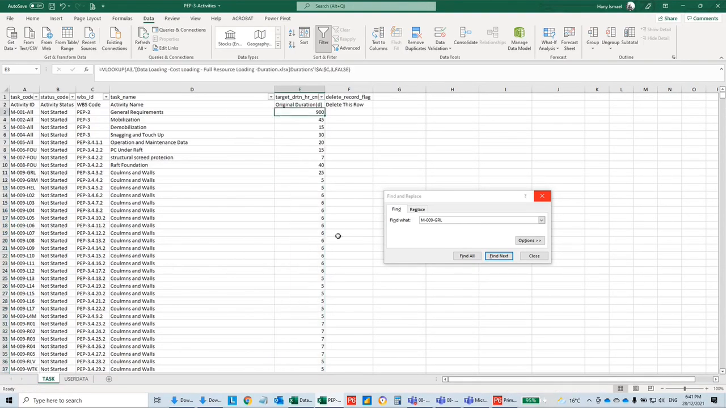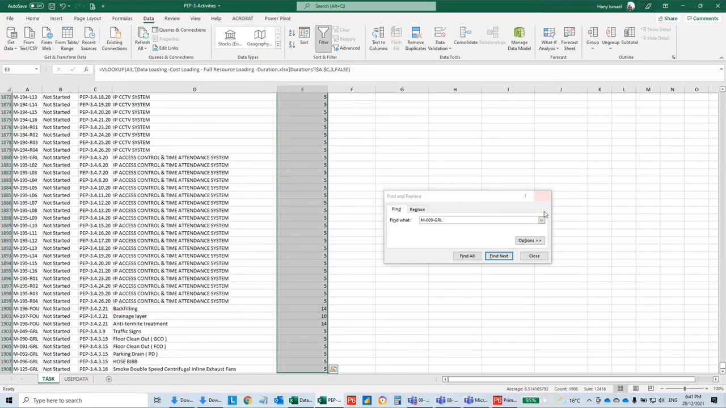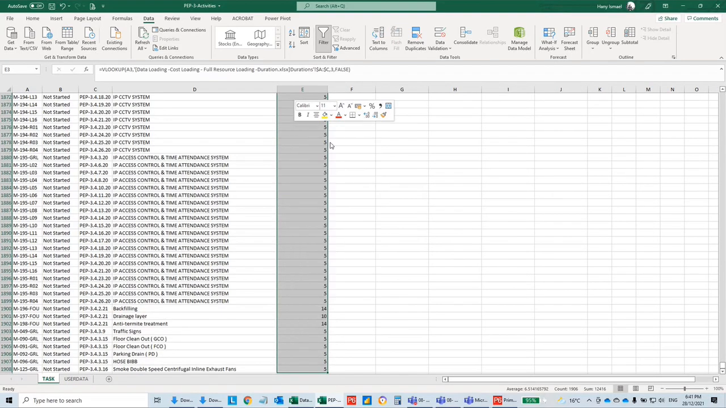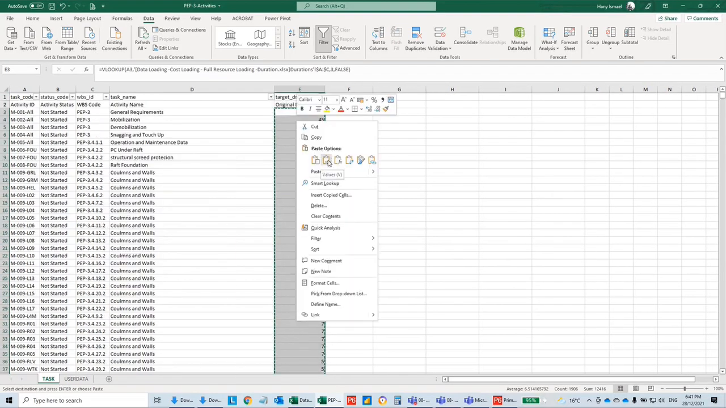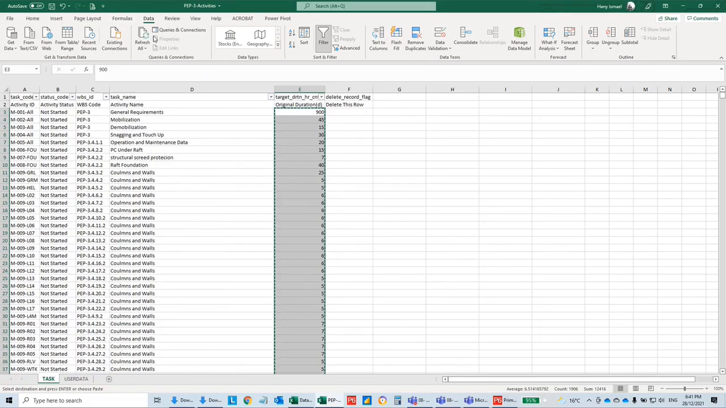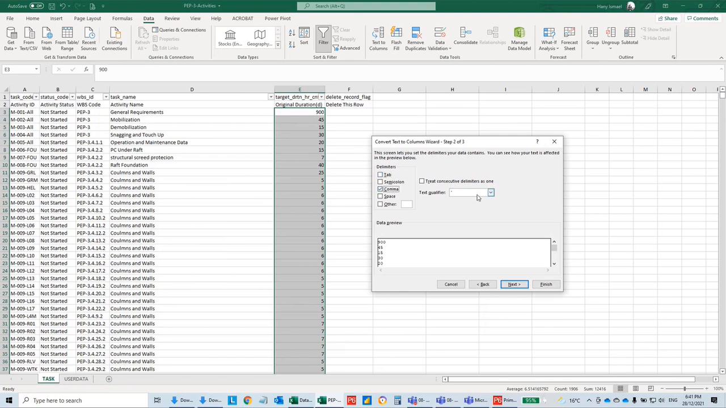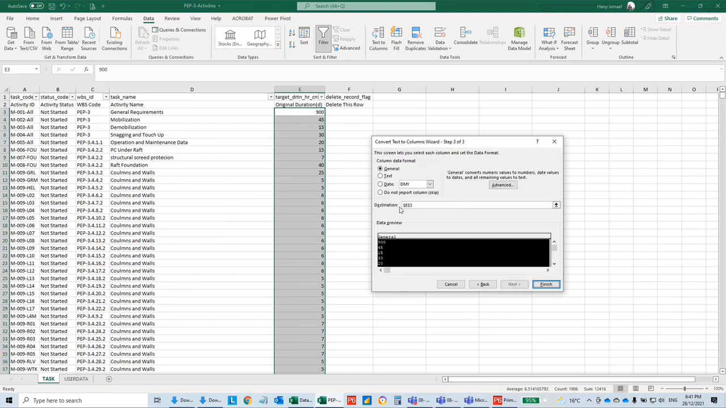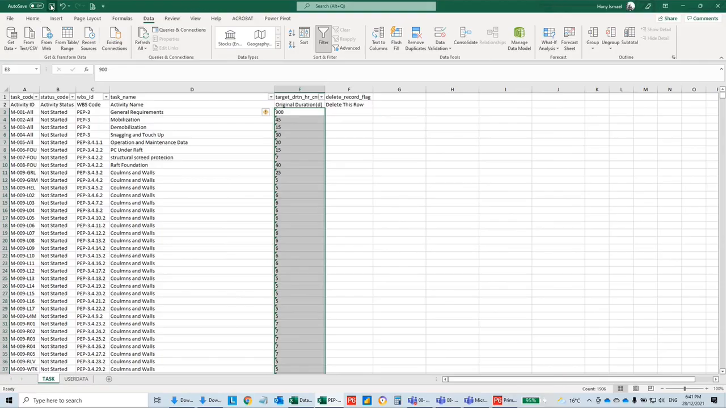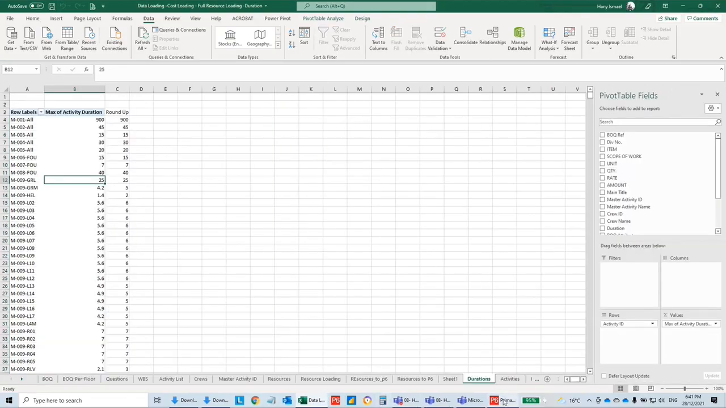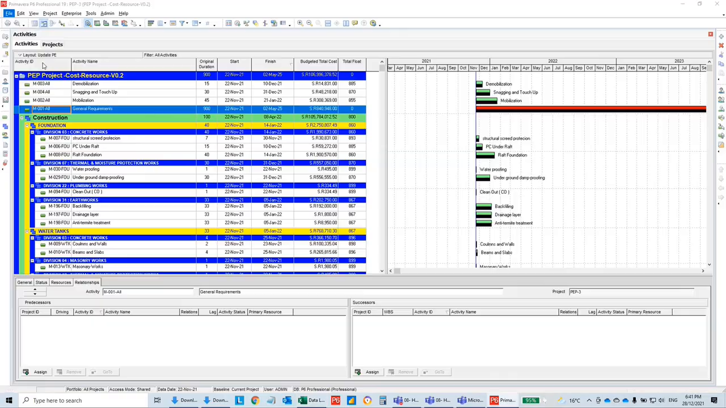Okay, once you are happy with this one, copy and close this one. 1, 2, 3. Then don't forget to change the data from text to columns. We will make it comma, text, and finish. Now I'm going to save this one. I'll close this file. And here I'm going to import this file again.